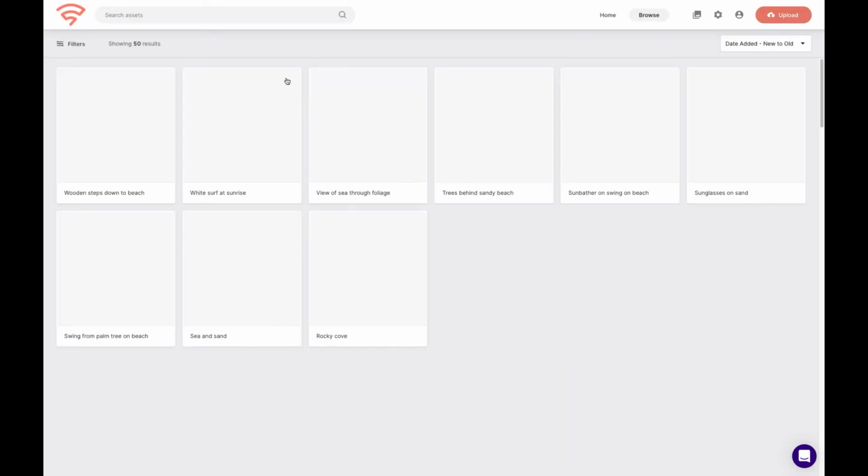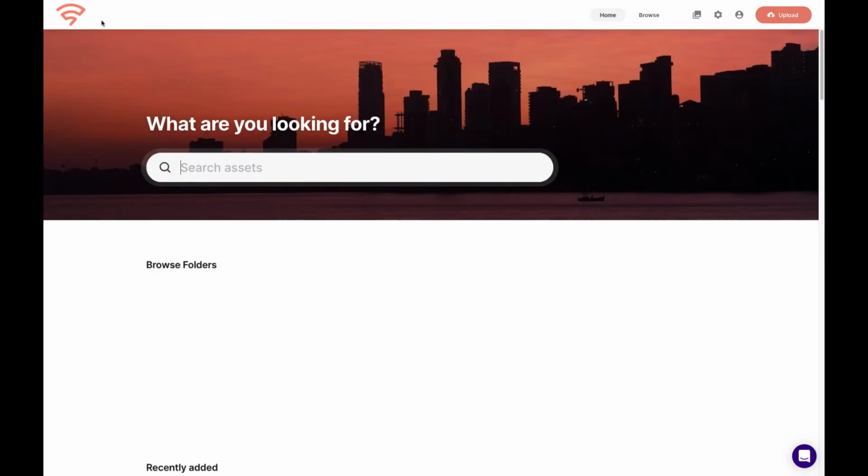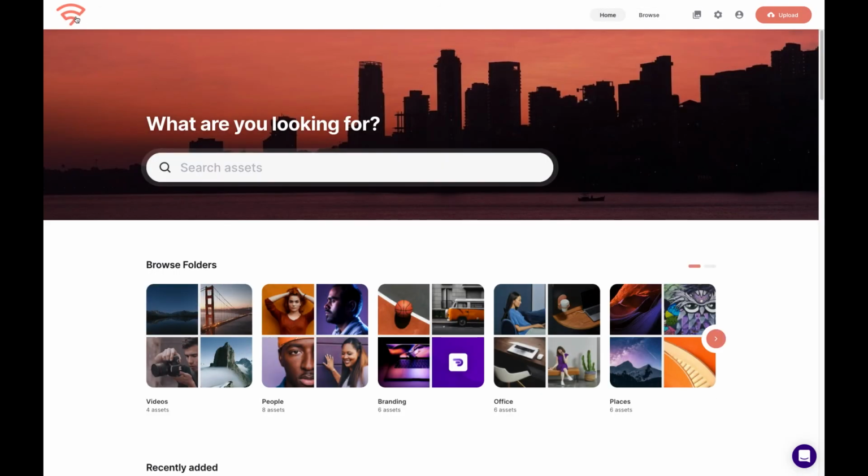So let's now go back to browse, go back to the home page. You can see we've now got the Cast logo up there. We've changed the colouring scheme, and I've got a nice looking home page.